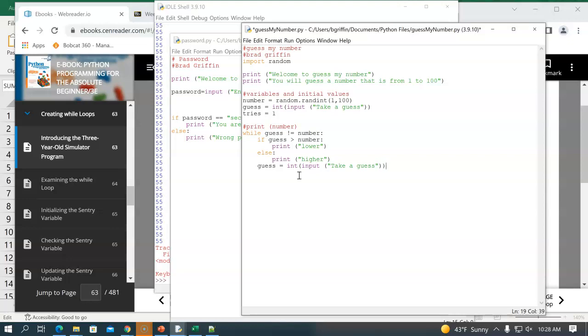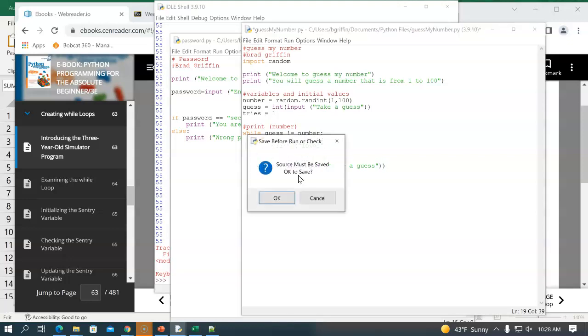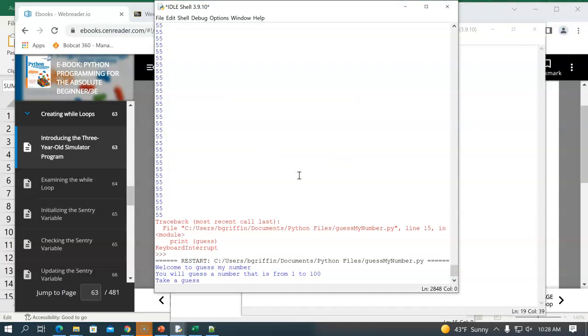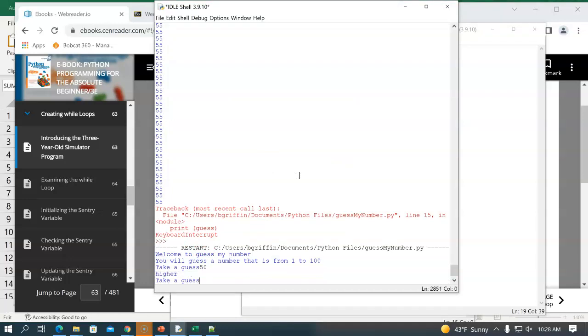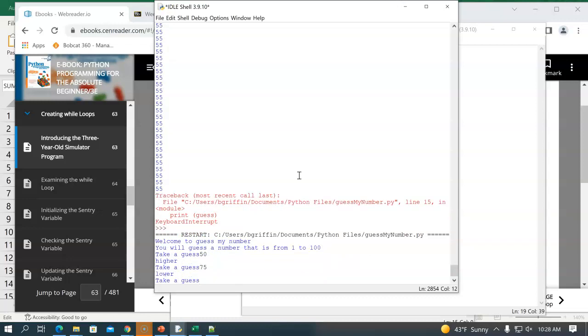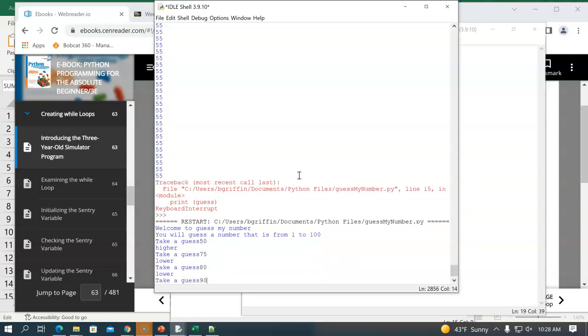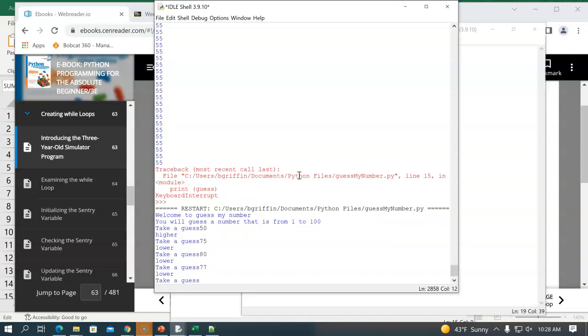So let's see what happens if I run this as is. 1 to 100. So I'm going to say 50. Higher. Oh. Lower.